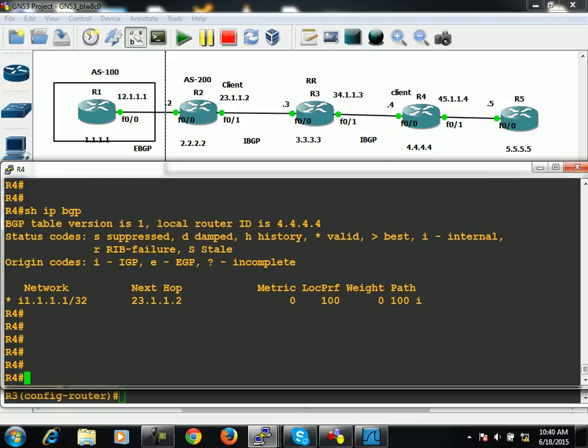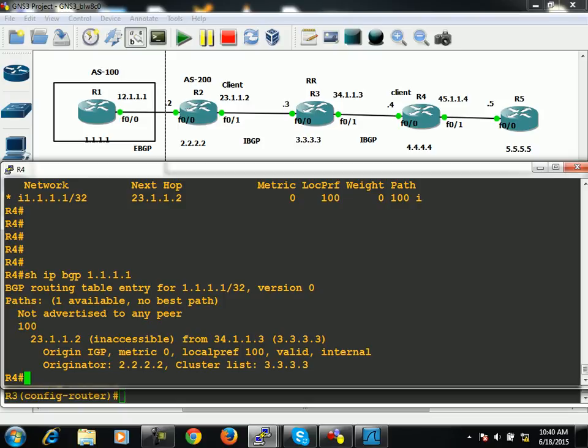So this time, first of all, for R4 it is an incoming update. It's coming from its neighbor R3. R4 is receiving this prefix coming from R3. As you can see, show ip bgp 1.1.1.1, you can also see its detailed information. This is the prefix, and this is the next hop to reach this prefix, which is not accessible from here. It is given by this neighbor 34.1.1.3, and this is the router ID of the neighbor. This is the neighbor's IP address, and this is the neighbor's router ID from where we are receiving this prefix.